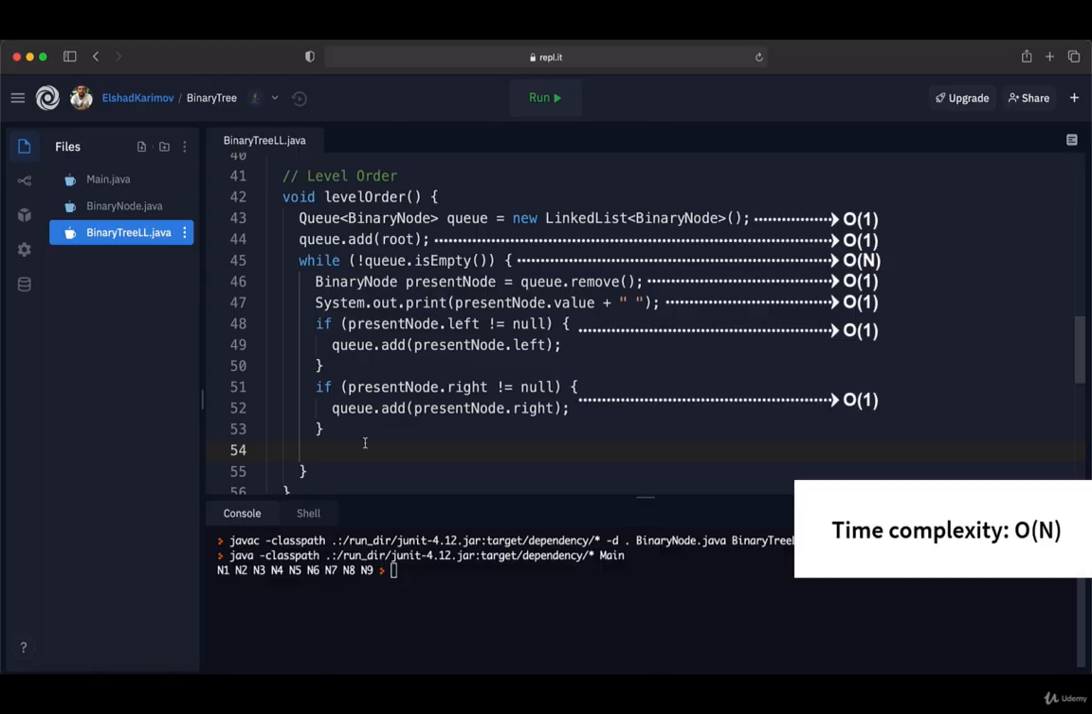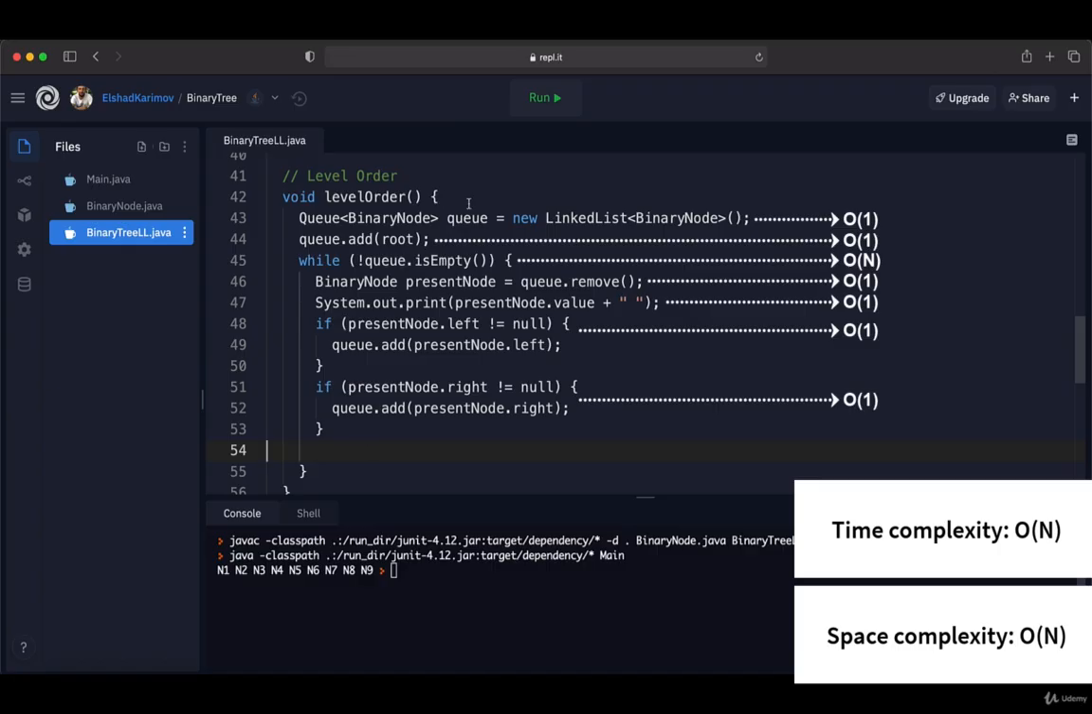Now the space complexity is also O(n) because in this case, we are creating a queue and we are enqueuing all elements of this binary tree to this queue. So this means that we have to allocate space in memory based on the number of elements in the binary tree. So it will take O(n) space complexity.